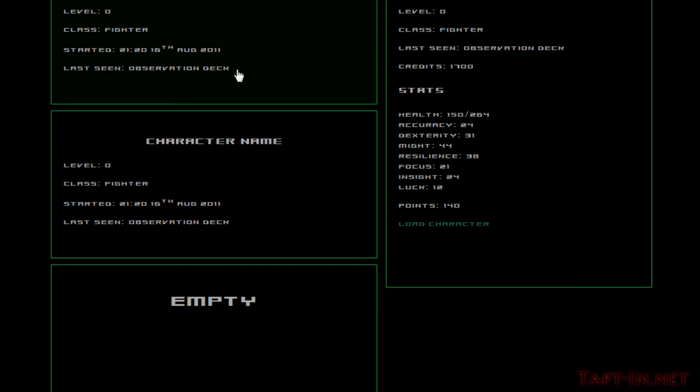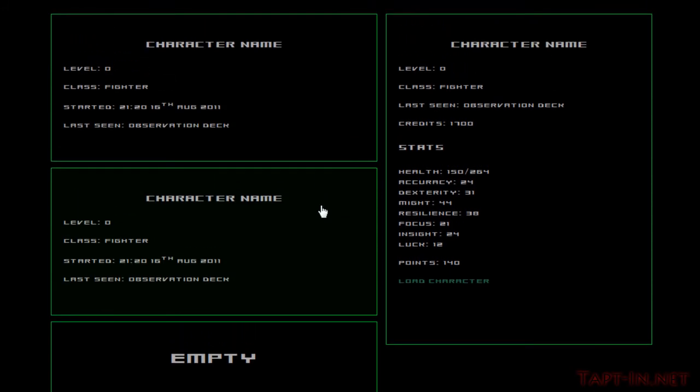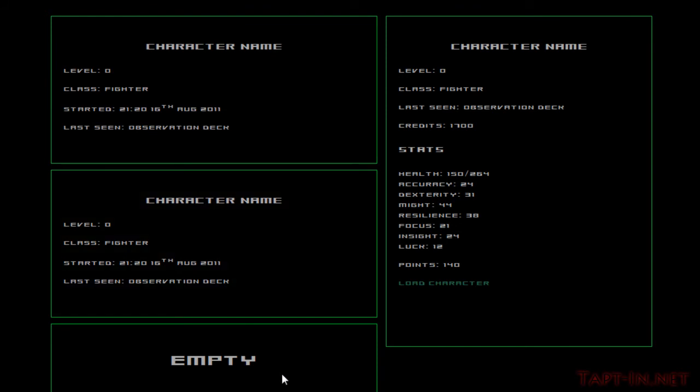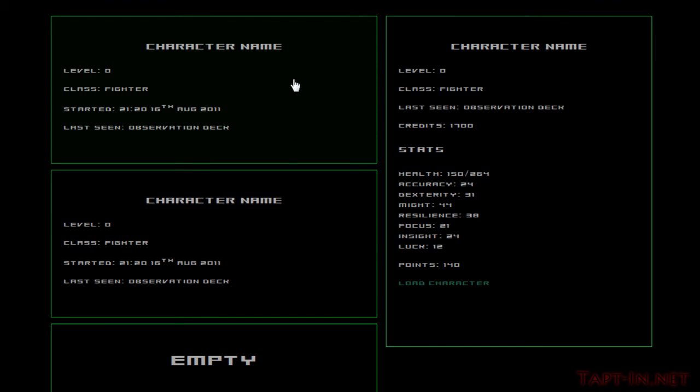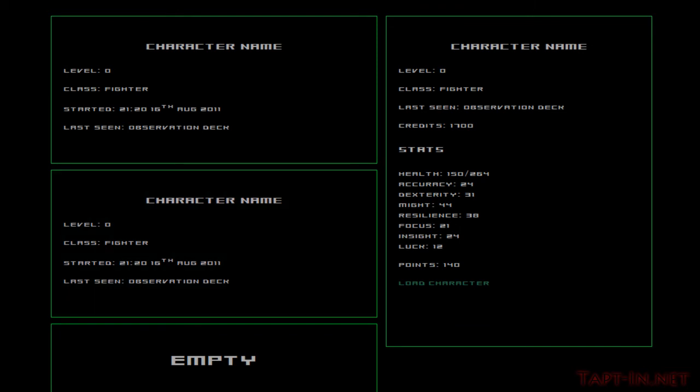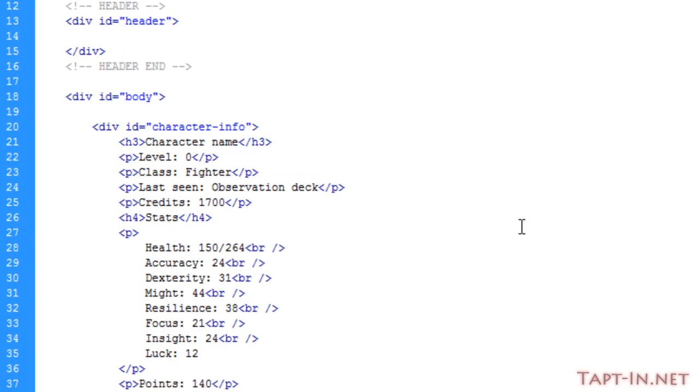In addition to holding character information, as you might be able to notice, these boxes have a very dark green background applied to them when you roll over them, whereas the one that's empty doesn't. These lit backgrounds are just for effect, really, of showing that you're hovering over a character. And we'll go through the layout and the CSS for each of these boxes.